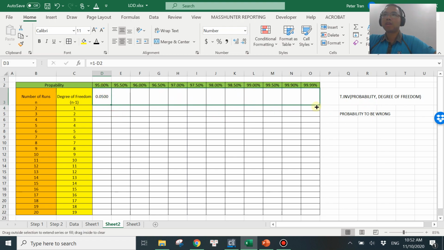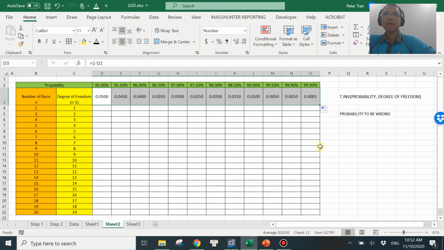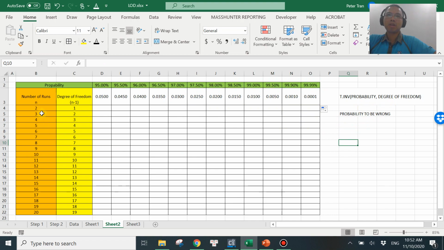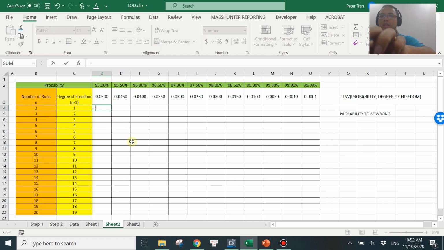Okay, I'm going to write over here so that I perform the calculation for everything. The degree of freedom is just the number of runs over here minus 1. So I have 2 runs, that will be 1, and 3, and so on. So the formula over here is T.INV, and we have the probability, which is the one on top here, then comma, and then the degree of freedom, which is this guy.